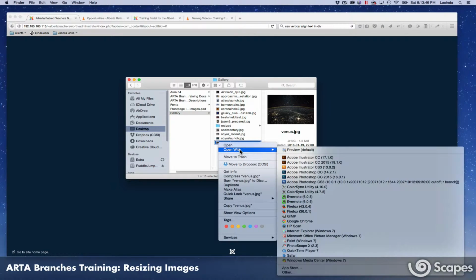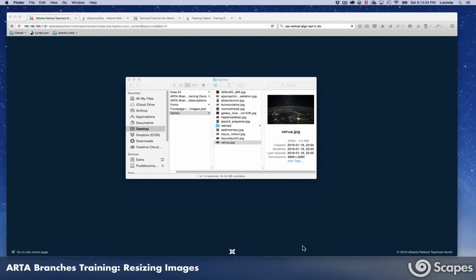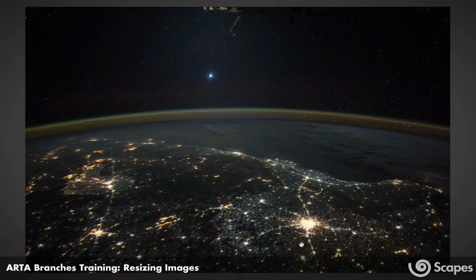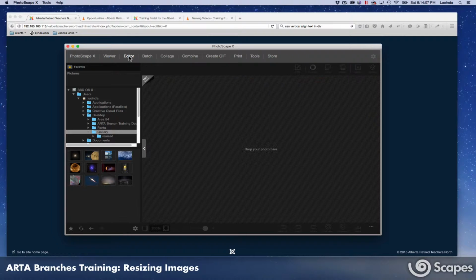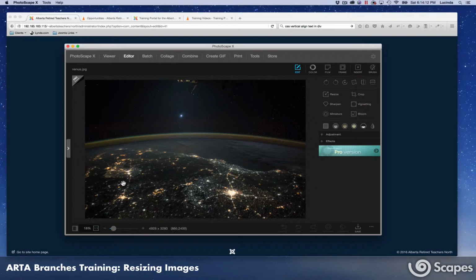So I'm going to open this with a free program for both the Mac and PC. There is also a paid version, but it's called Photoscape X. And for some reason today it wants to open into full screen mode. I'm just going to hit escape to exit that. Across the top I'm going to go into the editor, and the folder I want is gallery, and I'm going to open the image just by clicking on it. Now down here at the bottom it is telling me that this is 4,928 by 3,280 pixels.